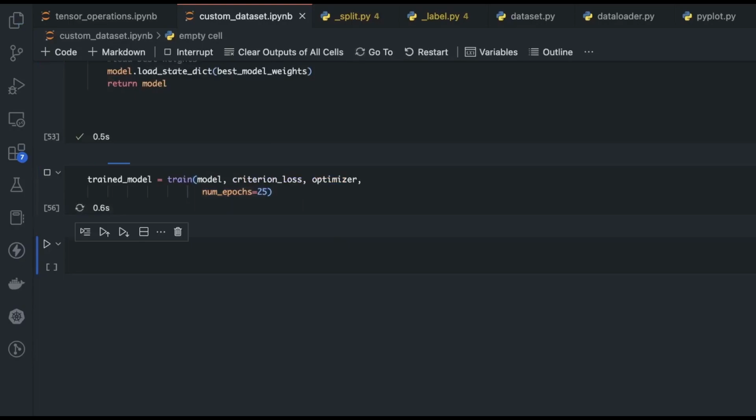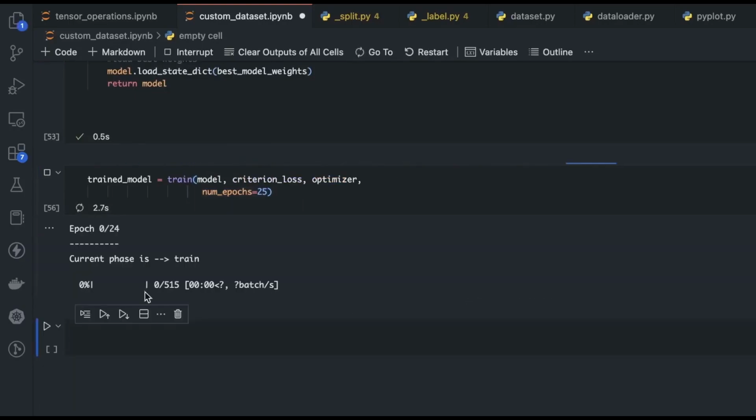Cool. So now is the time to execute the function and actually run it. As you can see, the current phase is train. We have passed the model that we loaded, the loss function, the optimizer, and we have set the number of epochs to 25. And we have 515 batches, and the batch size is 32. So those are the number of batches. And it's a small tweak that I did to the function. You guys can find it on GitHub.